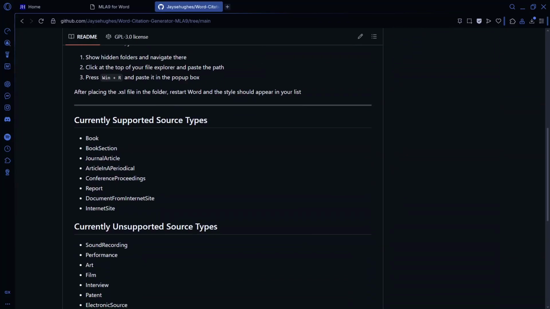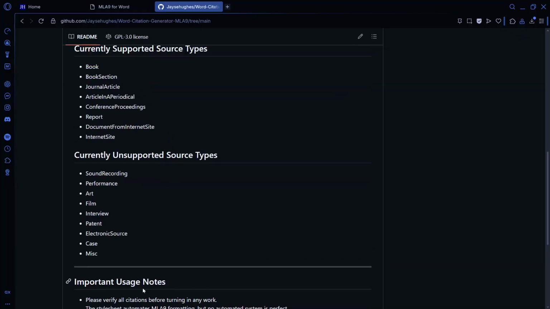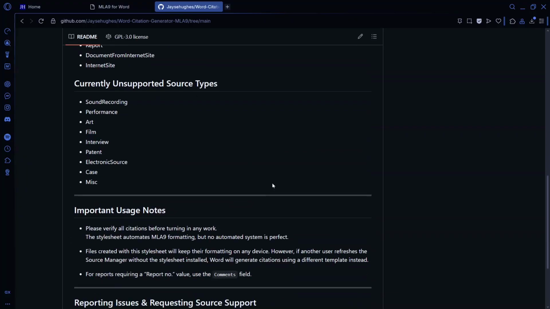And currently, it supports these source types, and these ones are unsupported. Eventually, all of the unsupported ones will be supported. I just haven't gotten around to those ones yet. So as of the time of recording, these are the ones that are unsupported.